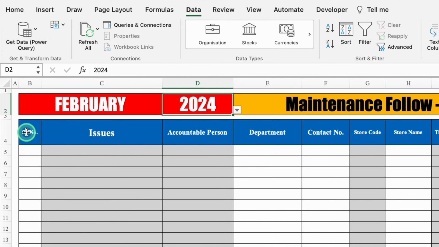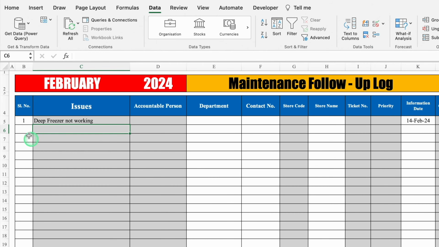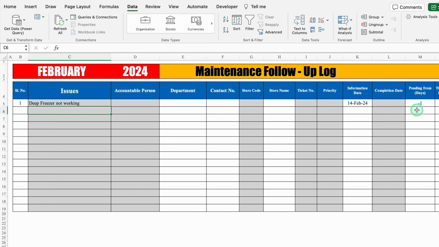In the very beginning, we have serial number, and serial number is also automated. Once we insert some issues over here, all the things will be visible. Let me put some issues over here. Deep freezer not working, and I'll hit enter. Serial number became visible. Information date also became visible automatically. Pending from days shows -1 because we have informed today only. On a daily basis, pending from days will keep on changing. And once the work is done, it will automatically shift to another cell.